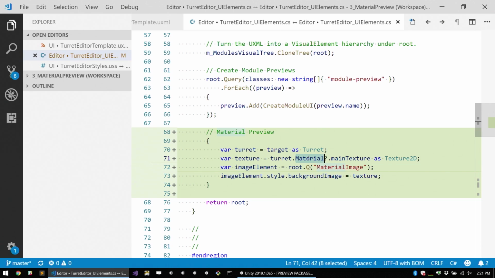Then we take the material field that we had on that MonoBehaviour on the turret. We take its main texture, store it. Then we use UQuery again, a short form that just returns one element always. And we query by name this time, just for that material image, that innermost child. And we simply assign it the background image to be the texture from the material.